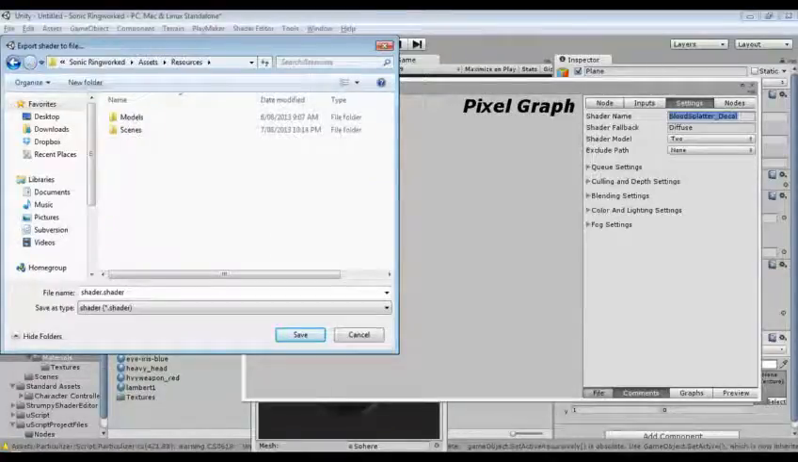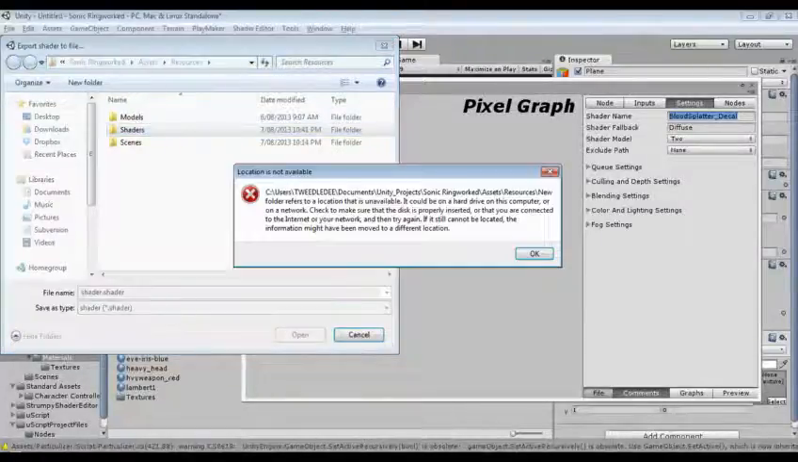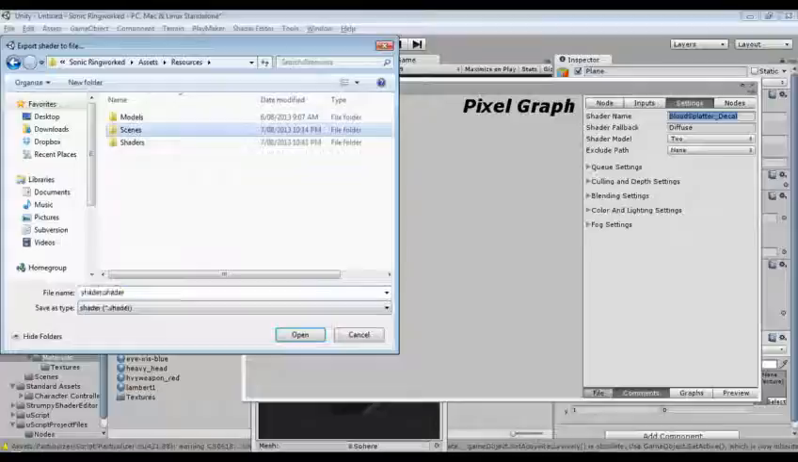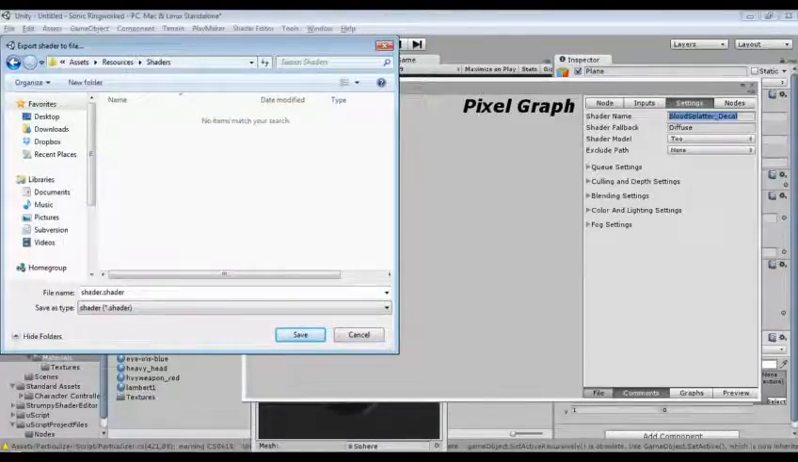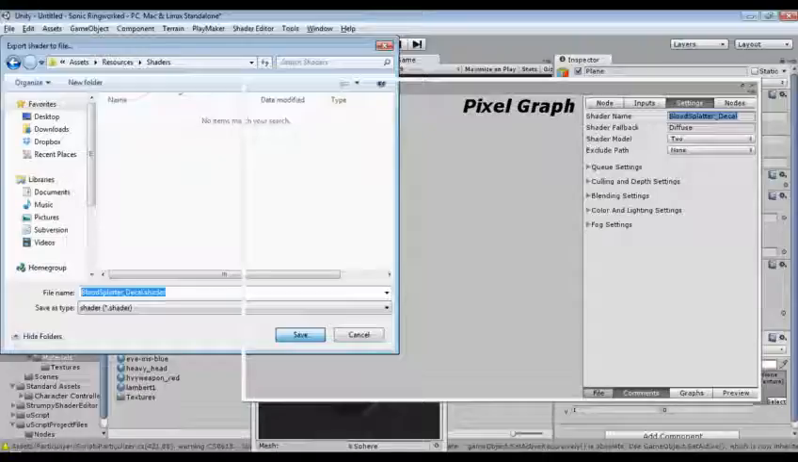I'm going to make a new folder here called shaders, and save this here. Now, when you make the new shader, you can save this anywhere, literally. What you name it here doesn't matter as much as just knowing what your file is for this shader. Once it's in Unity, it's pretty much installed. The new shader, that is.